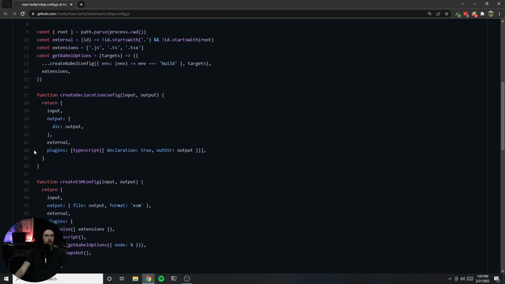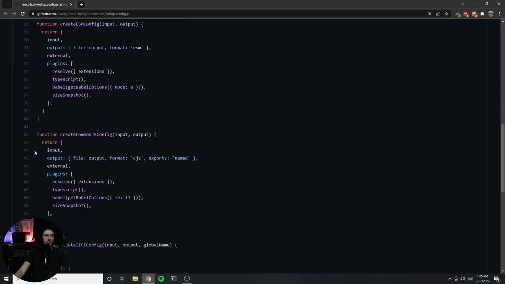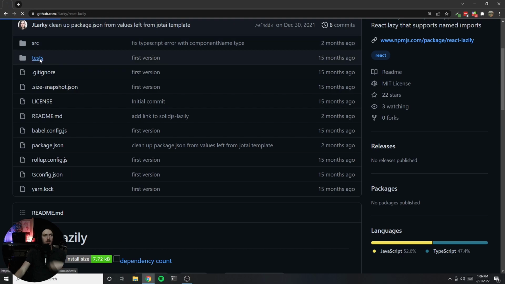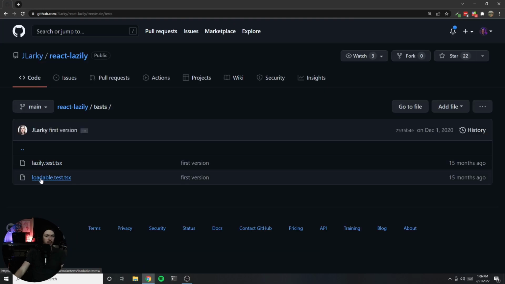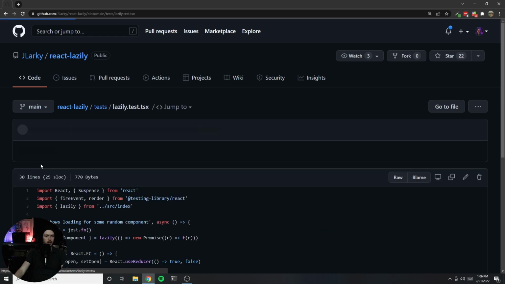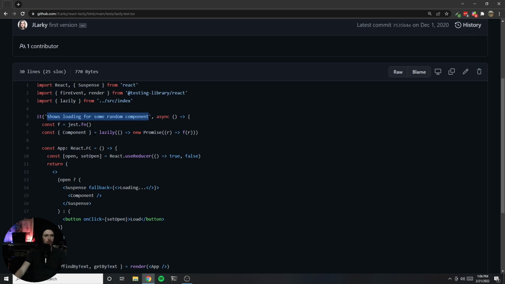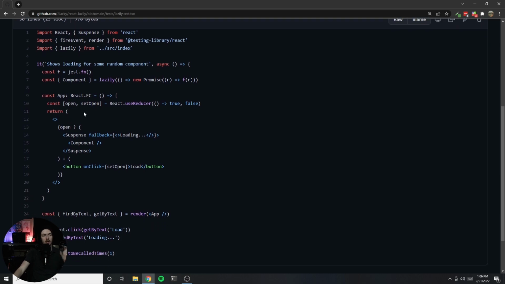The naming is good. You understand what everything is supposed to be doing. Looks good to me. LGTM. And let's see what the tests have in store. So you have a test for both loadable and lazily. If we look, shows loading for some random component. Shows loading. What do you mean by shows loading? Okay, I got you. So it shows that it loads. So it's just proving that it loads. It's basically that demo in test form. It's the exact same thing. It's that demo that we just looked at on the code sandbox, but just in test form.